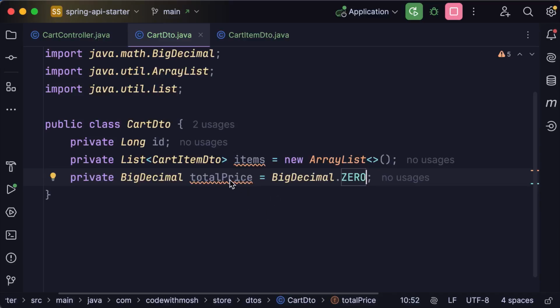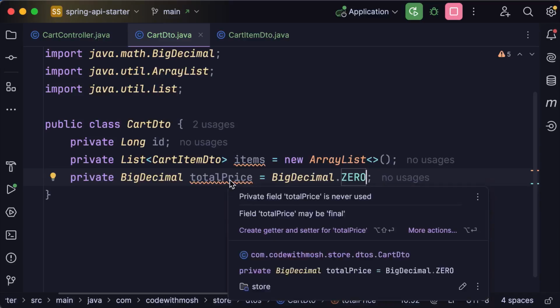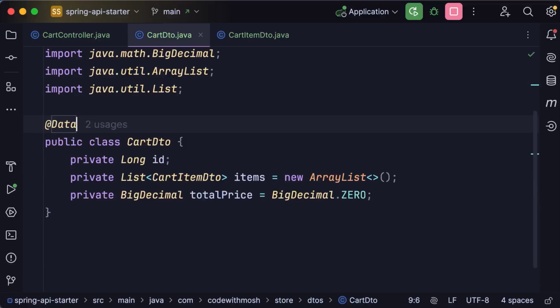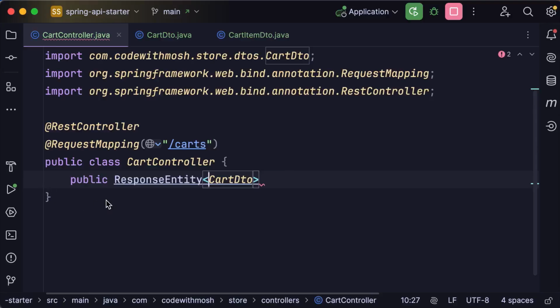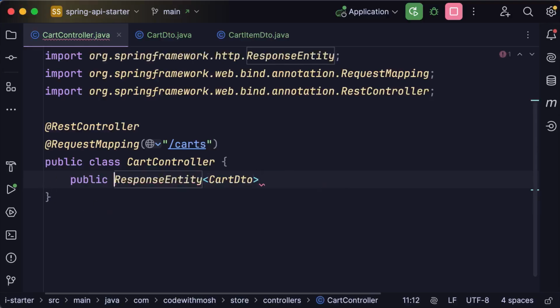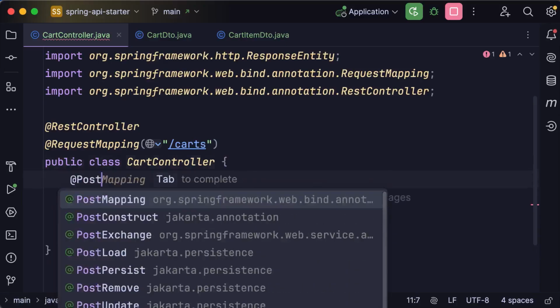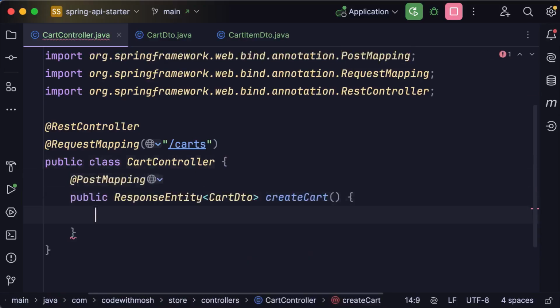Now here we have a warning saying totalPrice is never used. Don't worry about that. We can ignore it. Let's just add the Data annotation. Good. The warnings are gone. Back to our CartController. So we import ResponseEntity and call this method createCart. Next, we expose it using the PostMapping annotation.